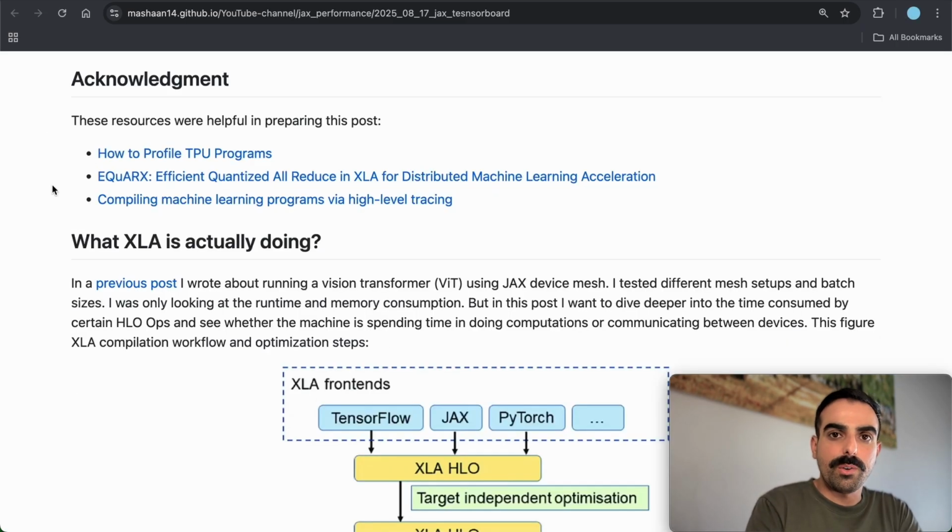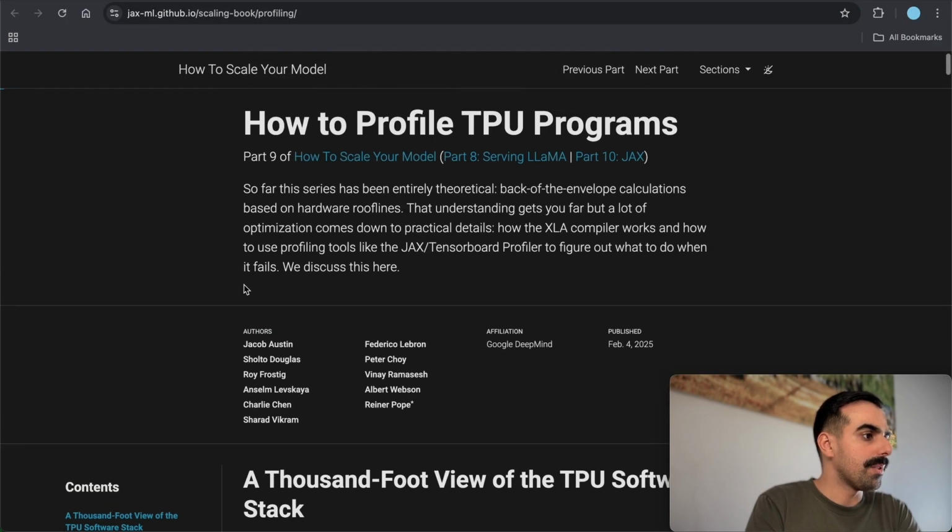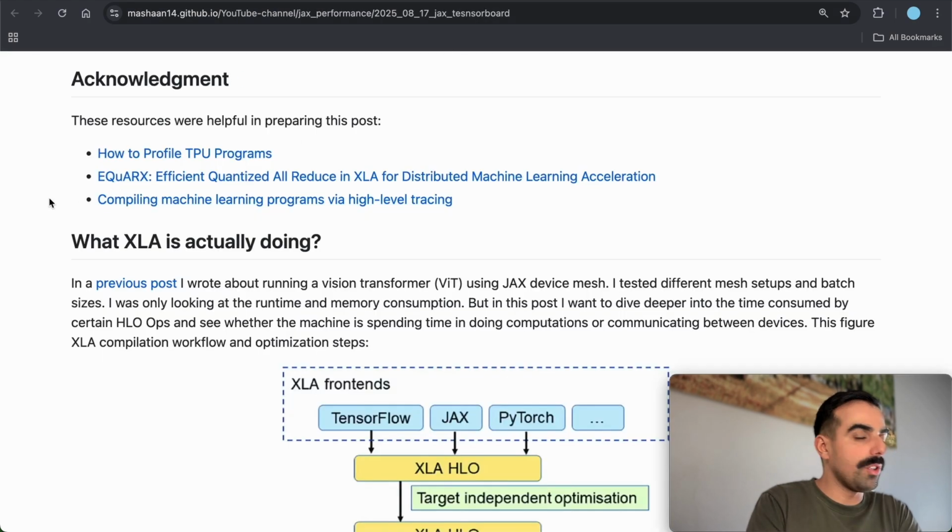Before I start, I want to acknowledge the help of these three references. They helped me write this blog post. The first reference is How to Profile TPU Programs. This is an online book by Google DeepMind. The book is called How to Scale Your Model. And the other two references are two papers by Google.